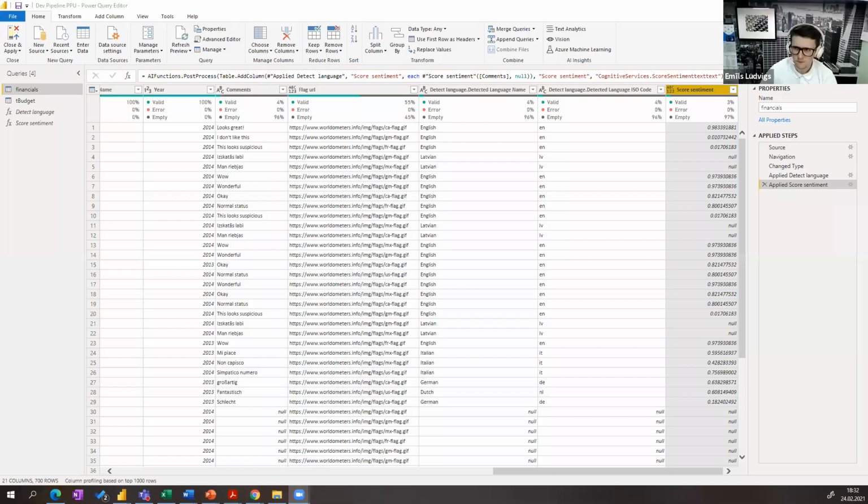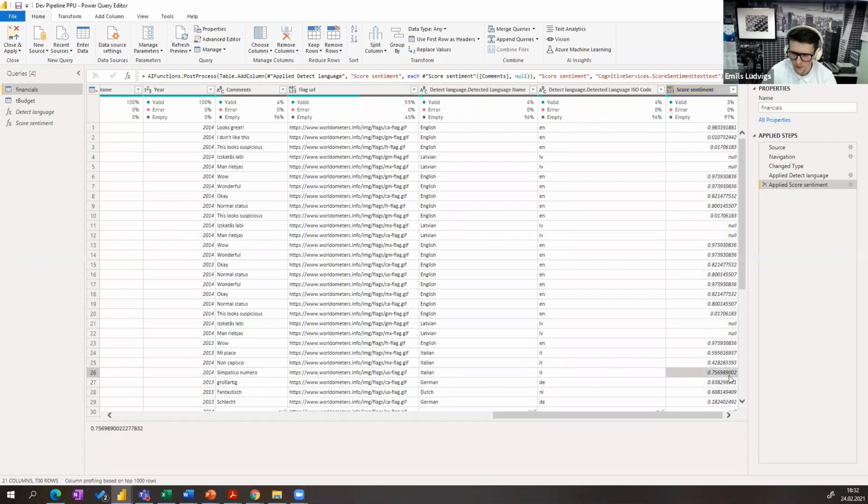What you can see from this score sentiment is that it recognized all languages except Latvian. Those German and Italian comments were great, not so bad. You can see a sentiment score of 0.75. It means okay.